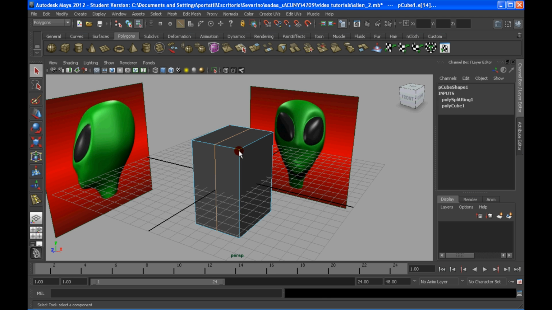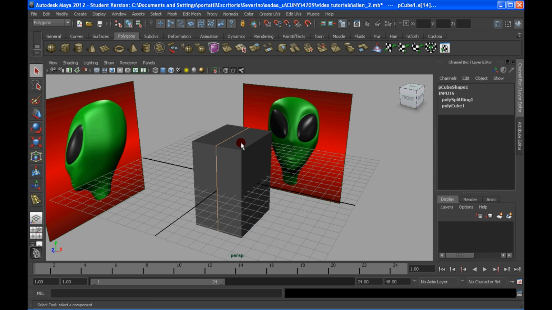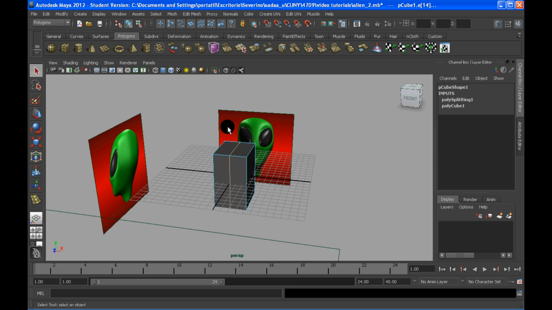Now we press Q to get out of that command and go to object mode and faces afterwards. We can delete the faces with no problem.